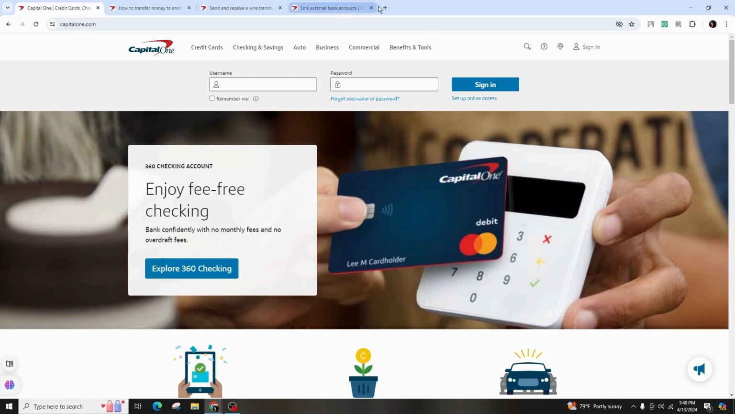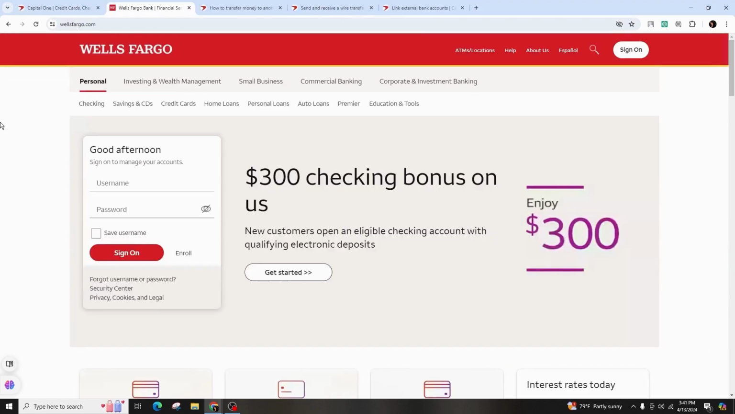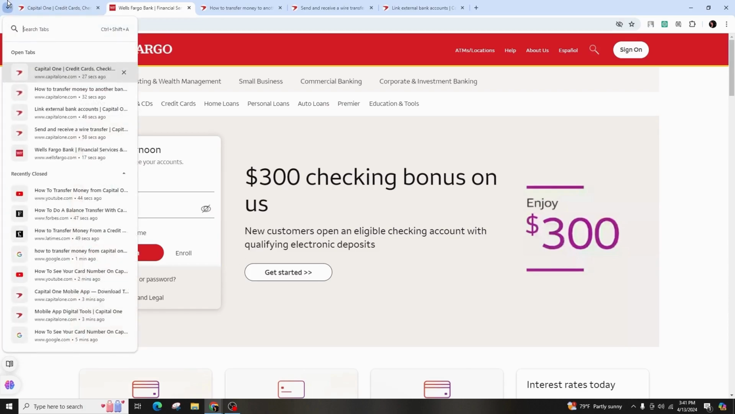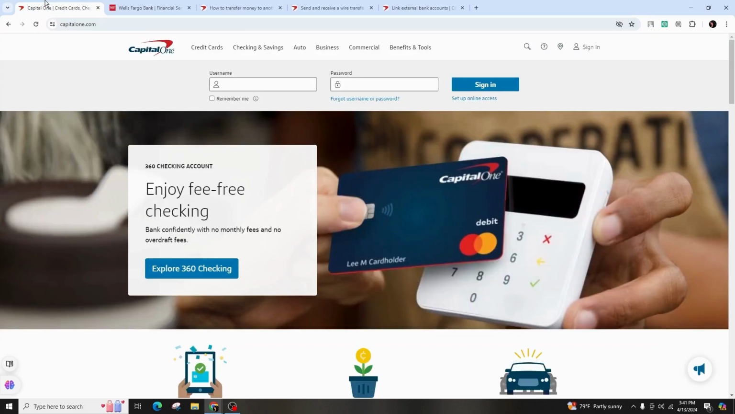In this video presentation, I'll show you how to move money from Capital One to Wells Fargo. It's an easy and quick process, so make sure that you follow along closely. I'll walk you through using the most recent version of the Capital One mobile banking app.